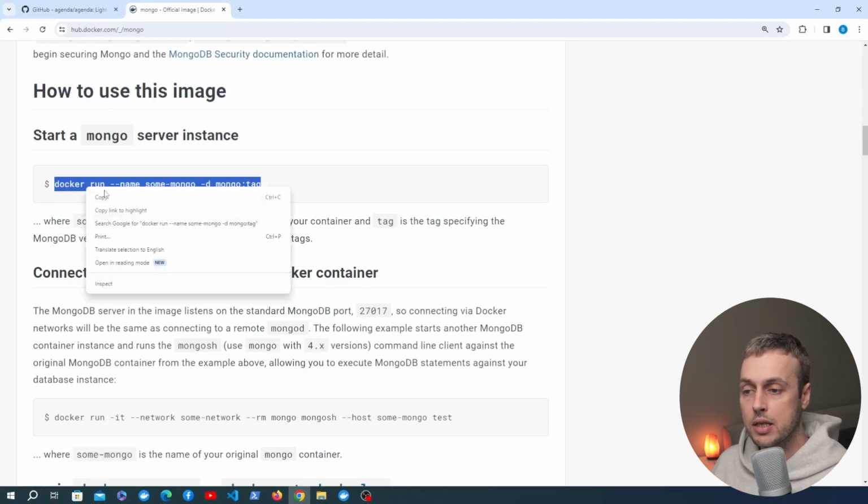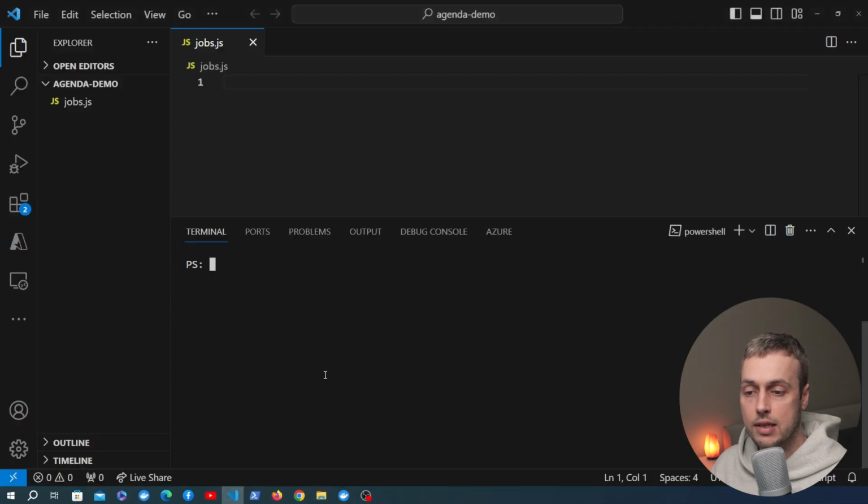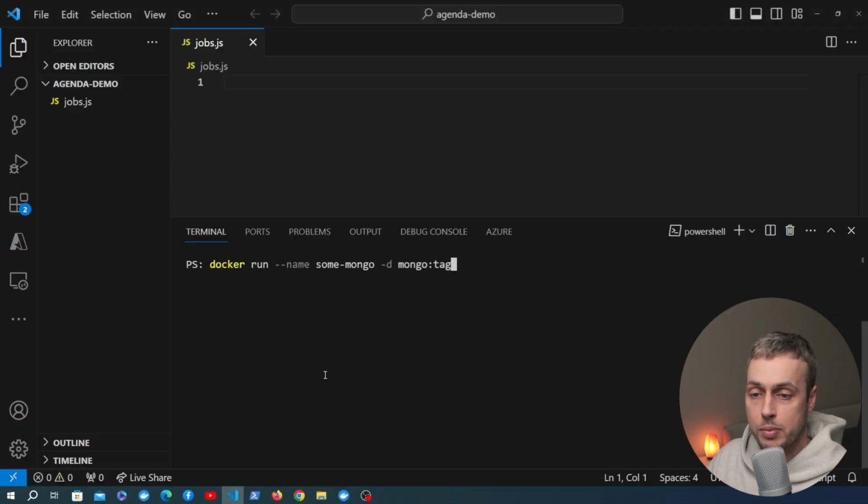We're going to copy this, and I'm going to paste it back into VS Code, and we're going to change this up a little bit. So first of all, I'm going to change the name of the running MongoDB container. I'm going to call this one AgendaDB. And we can keep the container running in detached mode, but I'm also going to add a port mapping here.